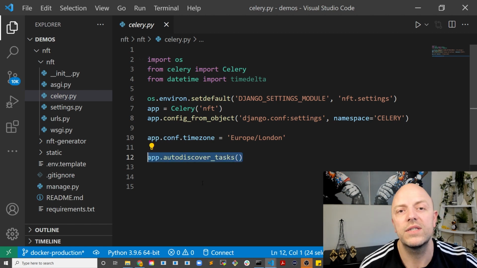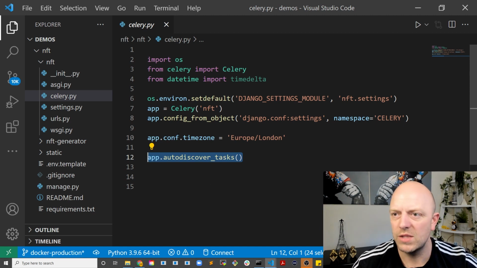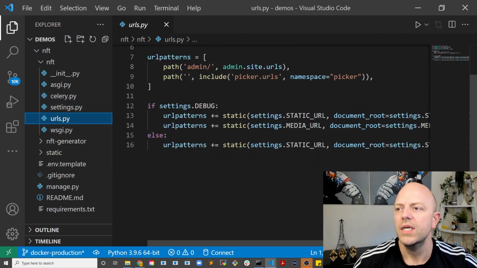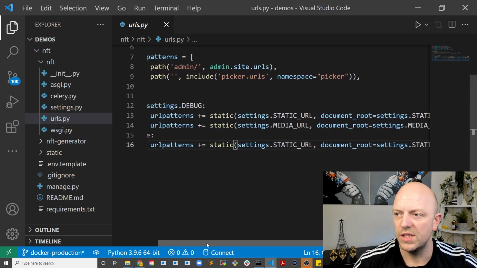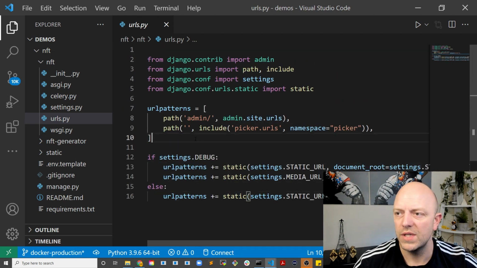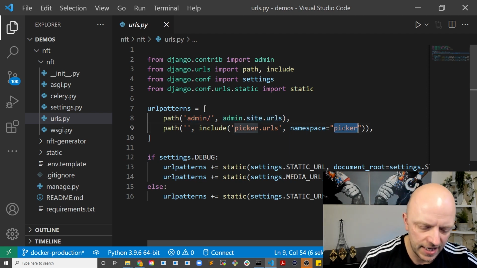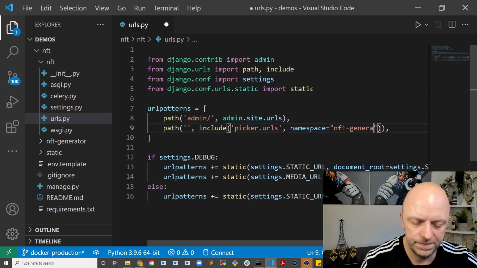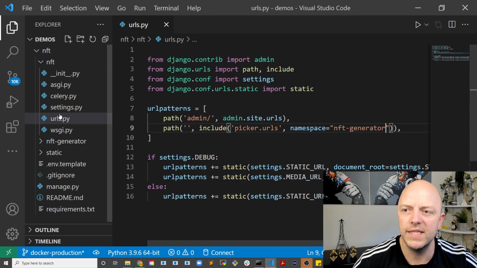So we'll be creating a tasks.py file in the main app of this project. And we'll be using that task within that file to create the NFTs. So that's what that's doing. URLs. So we've got a few settings here because we are using static files in this project. So it allows us to access static files. We've got the admin page, which we will be using. That's straight out of the box from Django. And though that says picker, that should say NFT generator. Sorry, that's a hangover from the project I was playing around with earlier. It was called Picker, not NFT Generator.